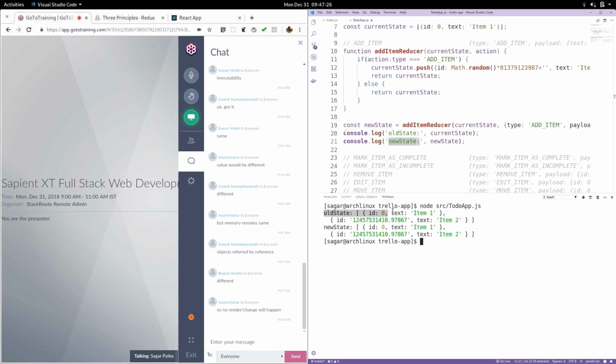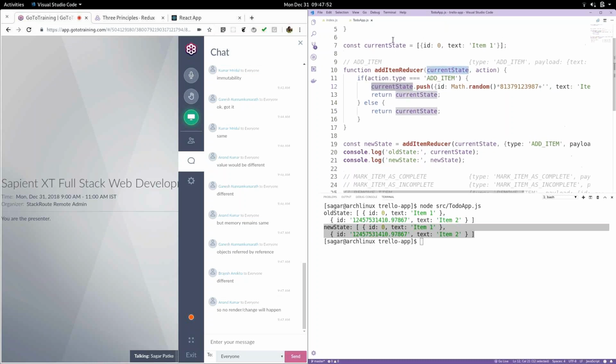So what happened? Old state has two items in it, and new state also has two items in it. Okay, they are actually same. They are not different. The reason why they are same is because we are actually mutating the current state, which is what data has been passed from outside. We are making changes to that array by saying array.push, right? So current state and old state are actually same. They are actually identical.